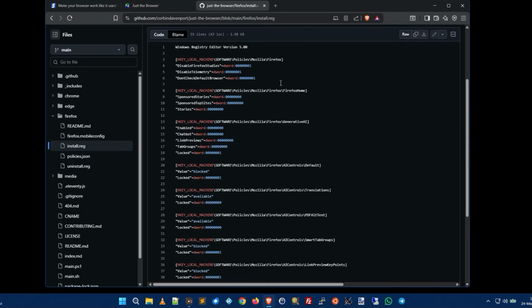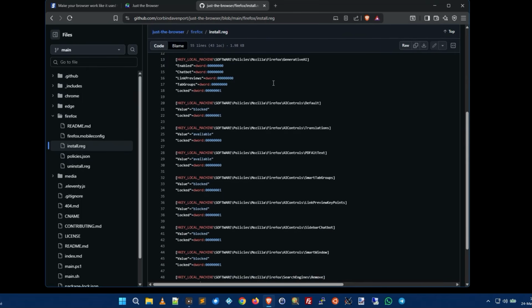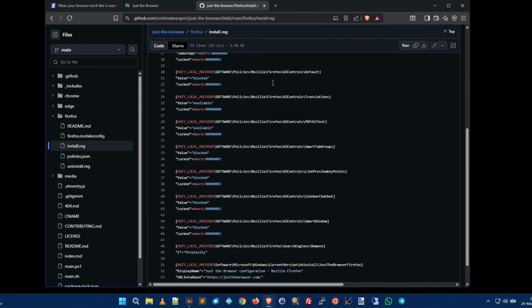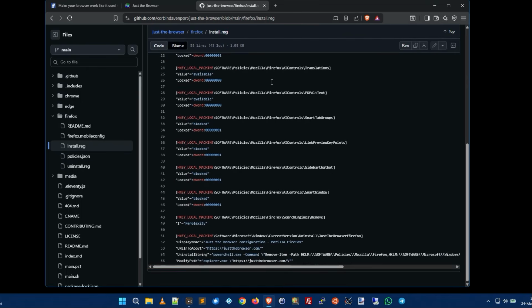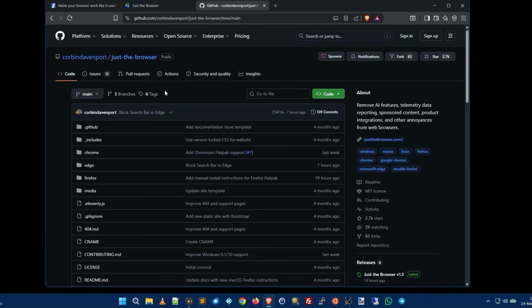Generative AI, disabled. All the chat nonsense, disabled. It disables the AI controls that Firefox added earlier this year. Search engine Perplexity, ta-ta, so long, see you later. So you can verify for yourself that the script does exactly what it's supposed to do.